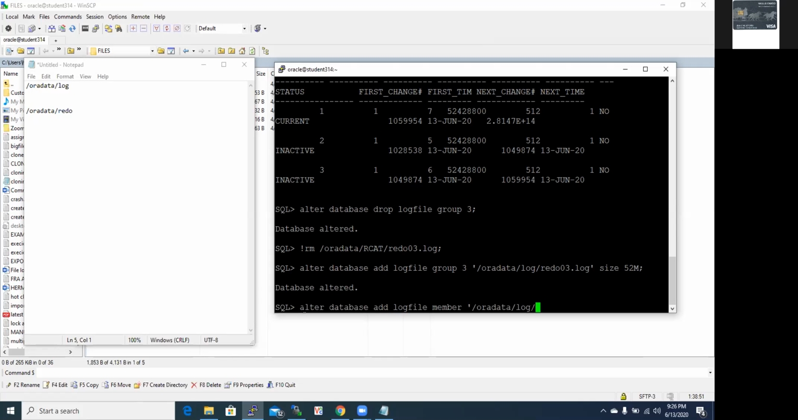Yes. Log file. We do 03. No, 03. You're adding log files to the group. You're adding members to the group. We do 03A dot log to group 3. Size. I think you don't need that for group 3. Yeah.